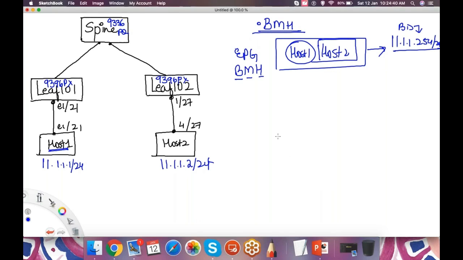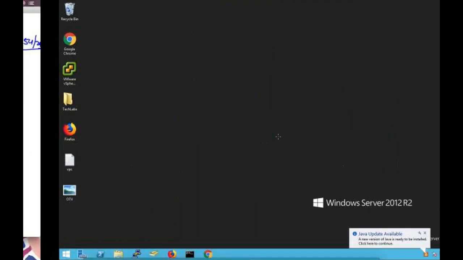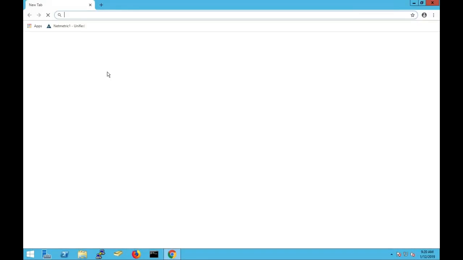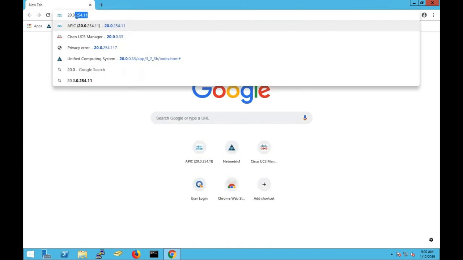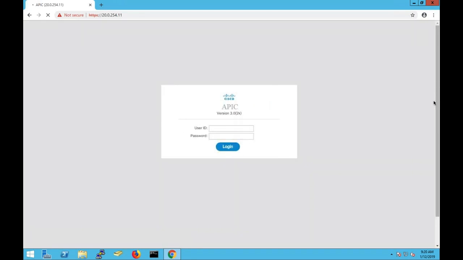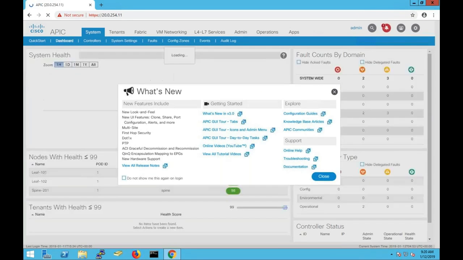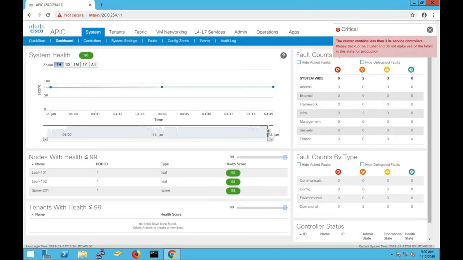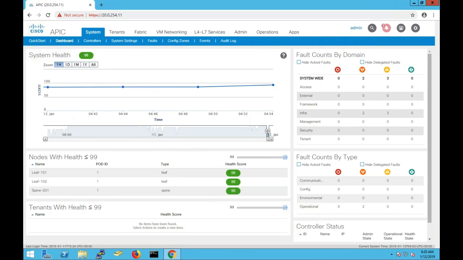Very simple, very basic. This is just for you to understand the concept of EPG and how you can associate these hosts to your EPG and let them communicate with each other. First example is where both the hosts belong to the same subnet and both the hosts are in the same EPG. Okay, so let's start off with the configurations.